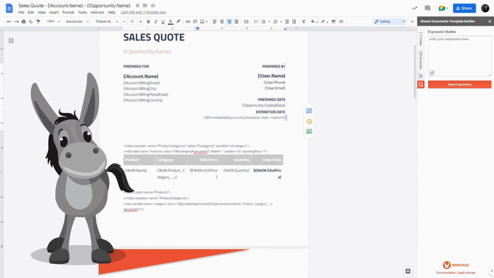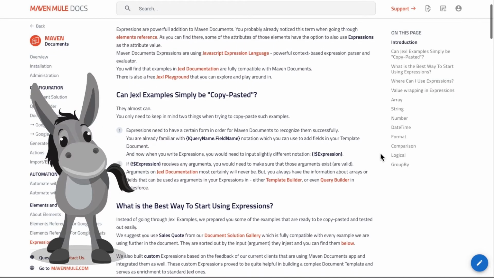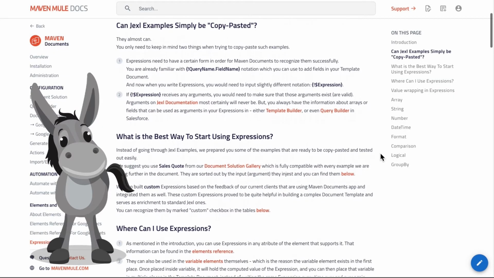If you're familiar with custom Salesforce formula fields, you can even think of Maven Documents expressions in a similar way. You build formula fields with different Salesforce fields and operators, which produces the output you want. So do expressions allow you to manipulate Salesforce data to achieve the needed result. We won't dig deep into the technical aspect of it, as we have a detailed explanation in our documentation which you can look through at your own pace.